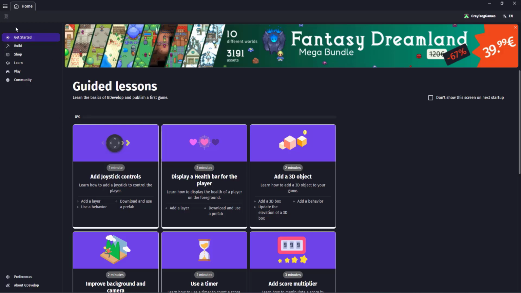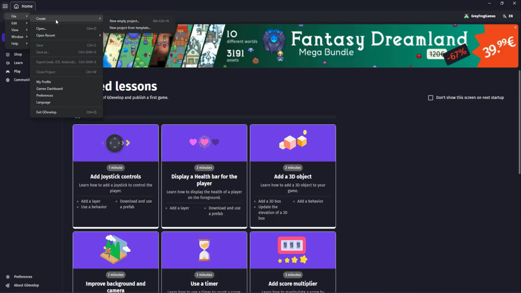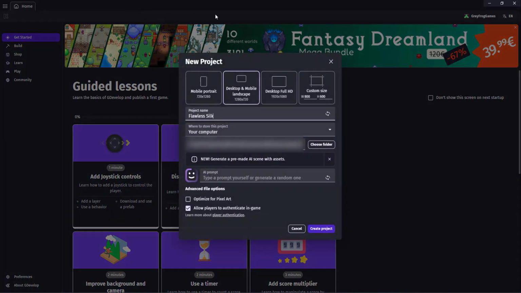Create a new project by going up to the hamburger menu in the top left. Go to File, Create, New Empty Project. I'm going to choose desktop and mobile, but you can choose what makes sense for your project. Rename your project or accept the name that is auto-generated. I'm going to call mine gDtemp for now, and I'll rename it later.